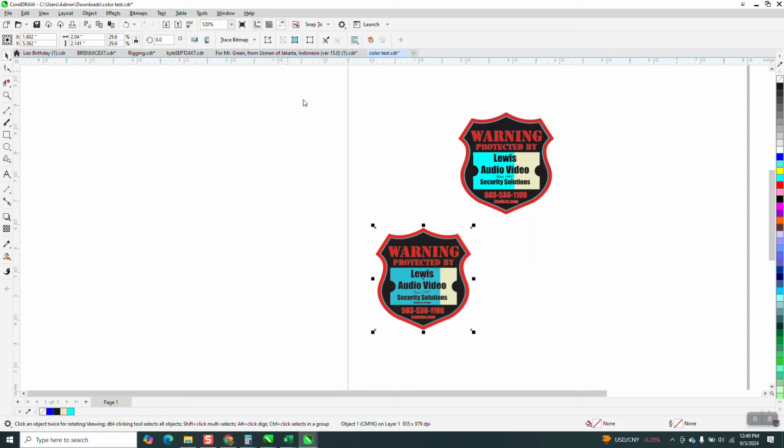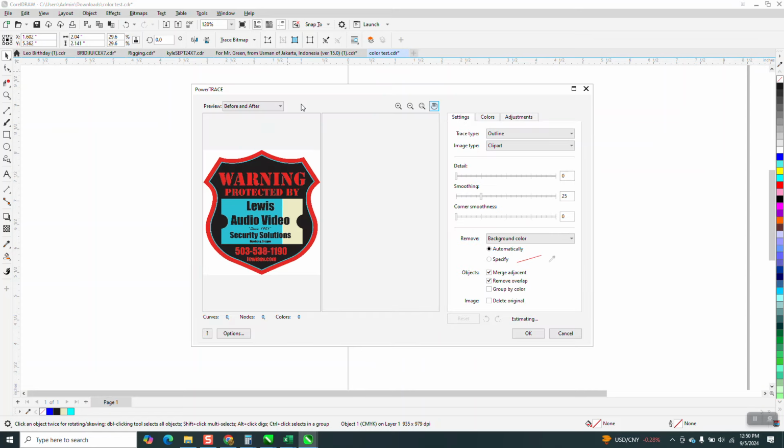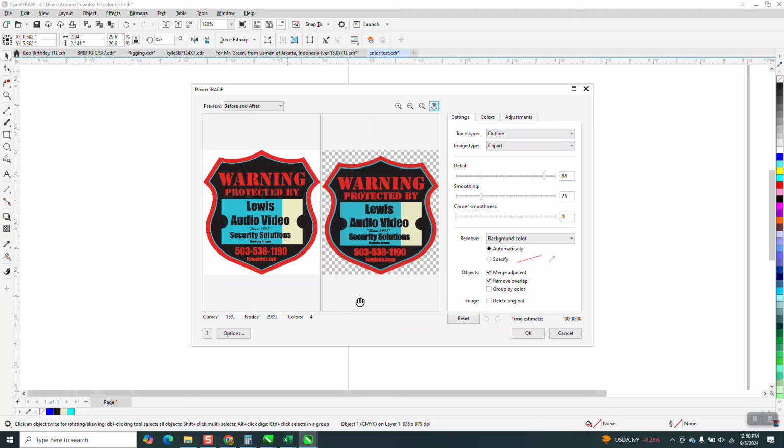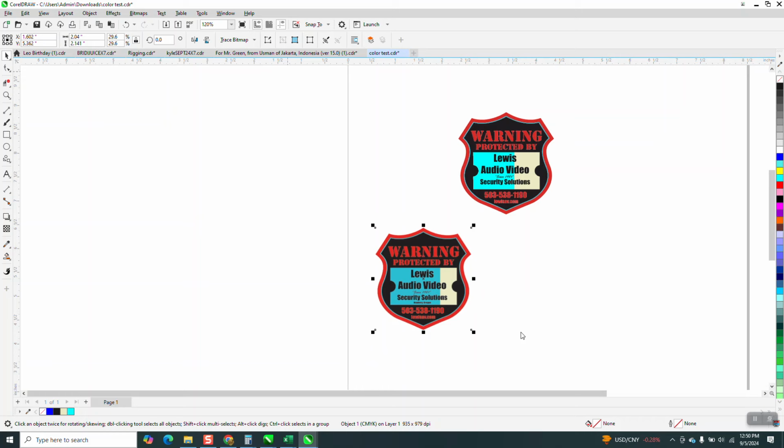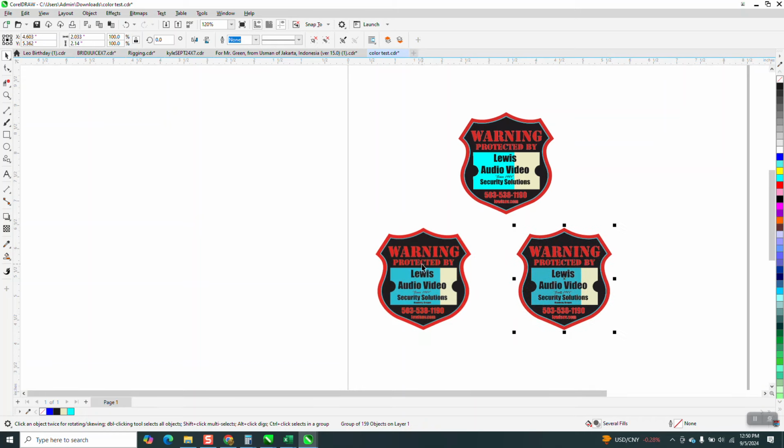clip art. It traces it a lot better than I thought. As a matter of fact, it traces it perfectly, which is really surprising. Corel normally doesn't trace text very well, but it did in this case, so you always want to try it. And there it is, and we're going to say okay, and we're going to nudge that one out of the way. Now we want to keep the original.